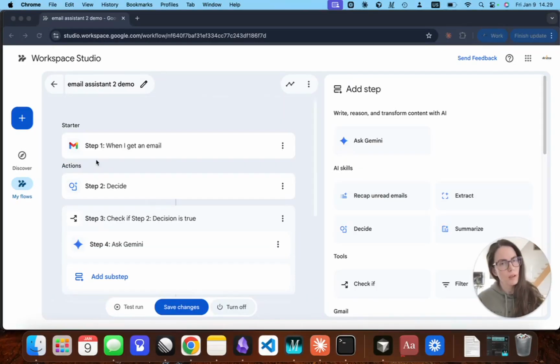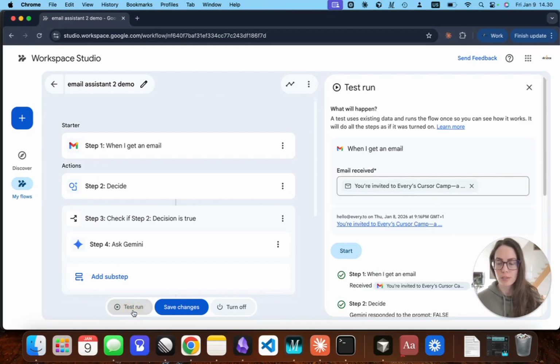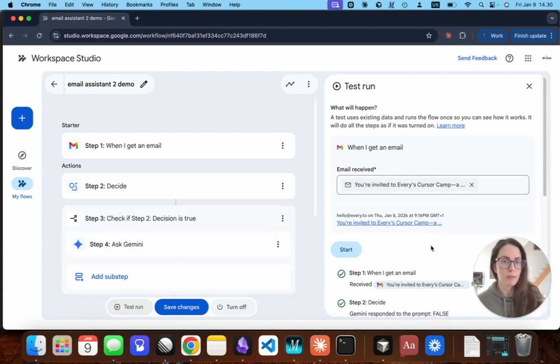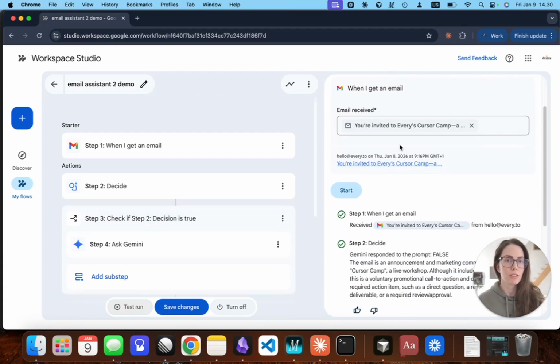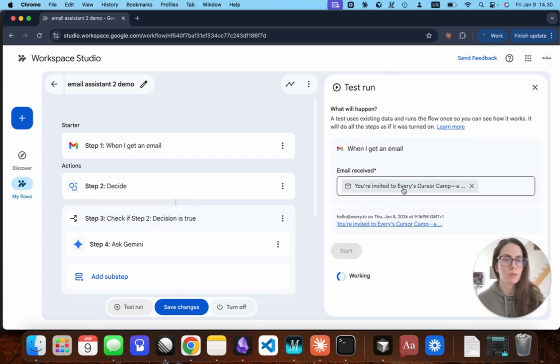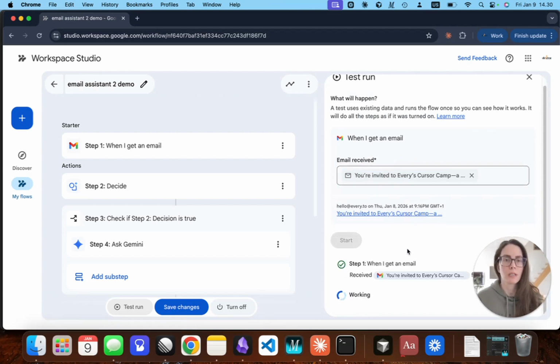And another thing you can do is do a test run before you turn it on if you just want to verify that it's working the way you want. So all you have to do is click test run here. And in this case, it just takes an email that you received recently. This is an event invitation I got. And you just start the test run. And you can see it working, how it works through the flow.